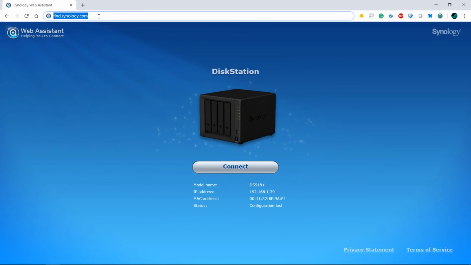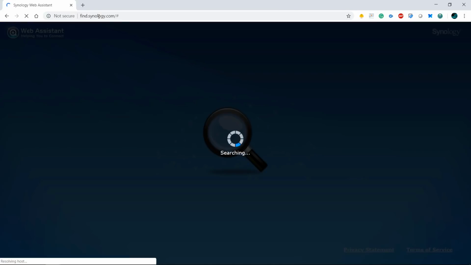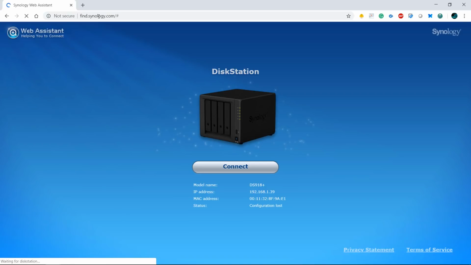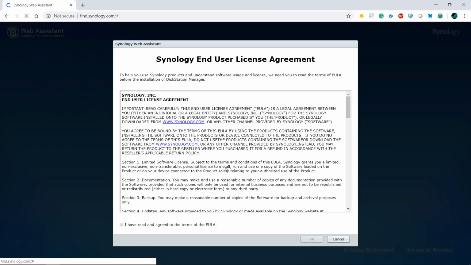So once you have it connected to your network, all you need to type in is find.synology.com. Push enter and it should go ahead and search. So make sure this is plugged into your router and make sure it's booted up. It takes about 2 minutes for it to come online and you should be able to find it with your web browser. So hit connect. Just agree to the terms.